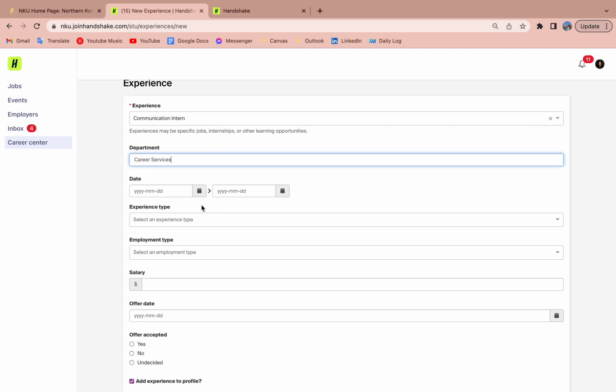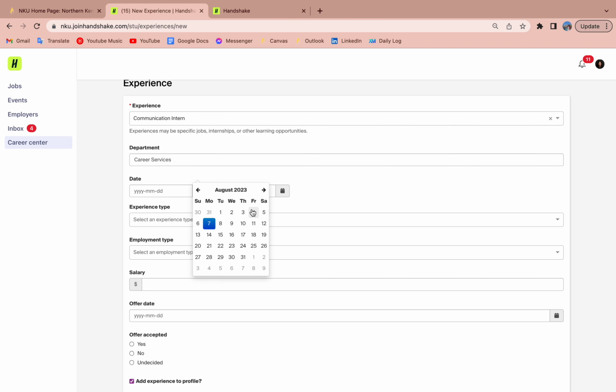And then I'm going to select the dates, my beginning and end date. I can use these arrows to navigate to different months so that I can select each of my dates. I'm going to do first.